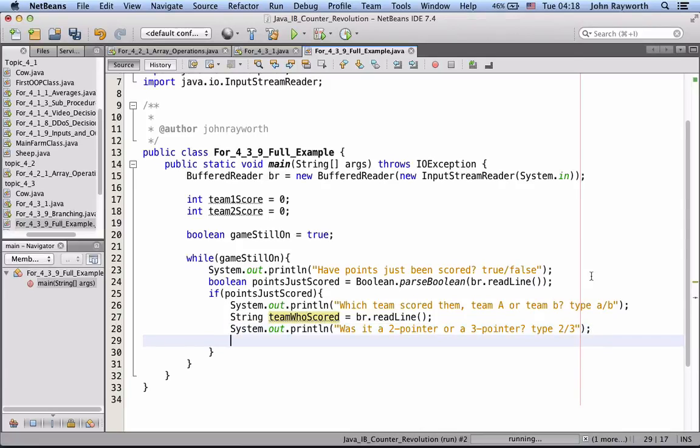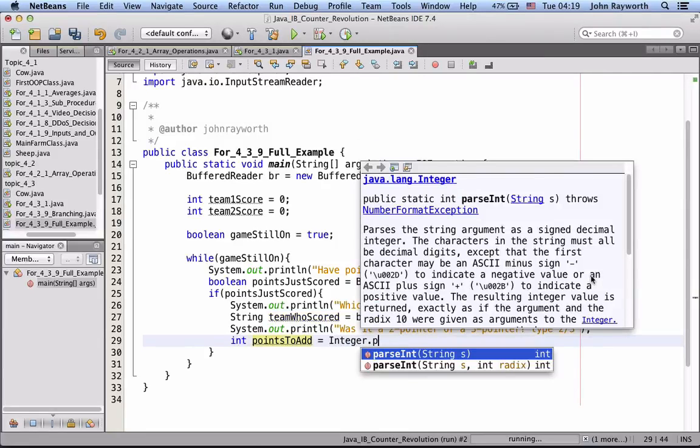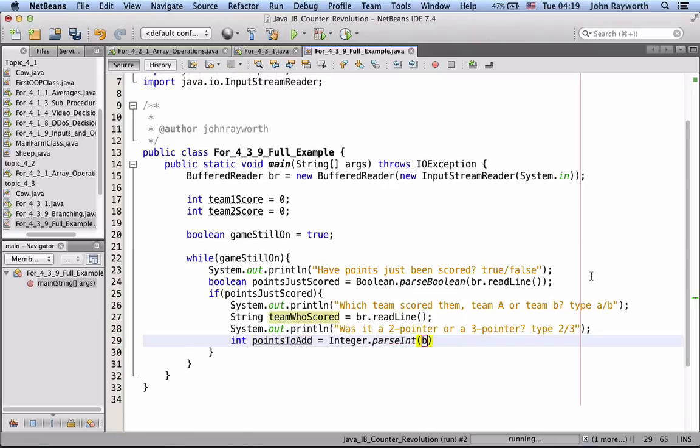And we bring that in, and you may be thinking, oh, we bring that in as an int, and we don't need to. We could bring it in as a string, but bringing it in as an int actually would work. So let's do it. Int points to add. So now we know who scored it, and we know the number of points to add.